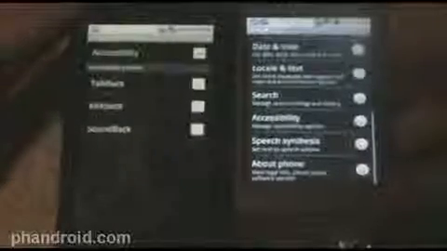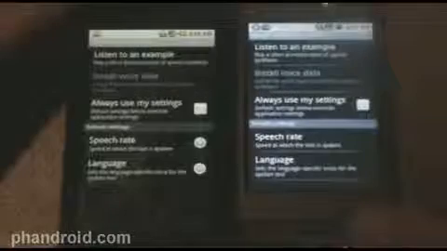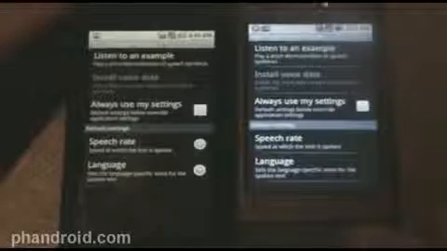Accessibility. This is interesting. Accessibility on 2.0 has a bunch of features: talkback, kickback, soundback, whereas on 1.6 with the G1 it looks pretty inaccessible. Text to speech, it was called speech synthesis in 1.6, and if you upgraded to 1.6, you'll need to install voice data, and besides that, everything in here is the same.